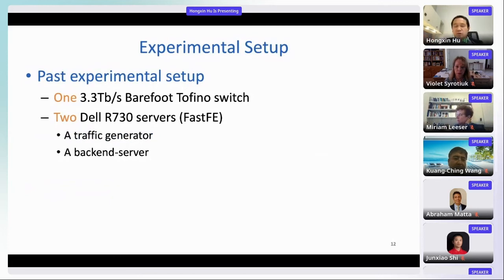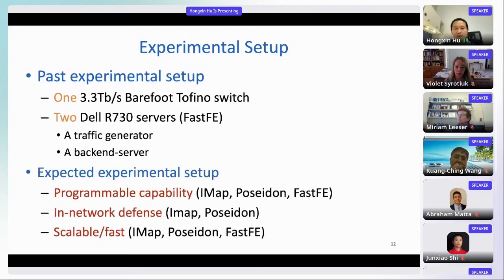Next we want to discuss our experimental setup. Our existing setup for those three systems uses one programmable P4 switch and two Dell servers. For example, for FastSFE, we use two Dell servers: one as the traffic generator and another as the backend server.